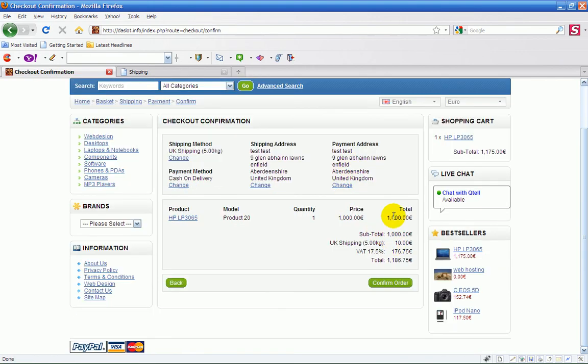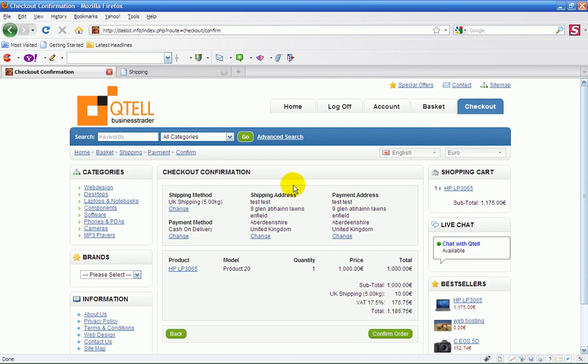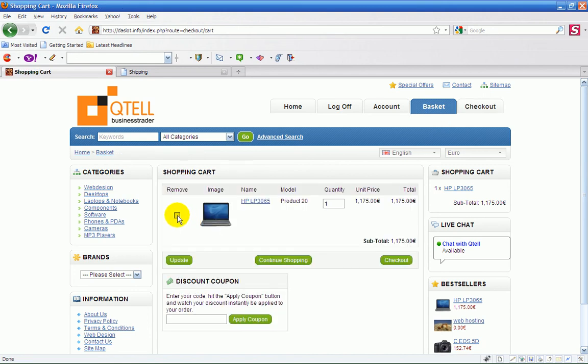So you can see the breakdown here. It's 1,000. We've got the shipping. We've got the VAT. And we've got everything in there. So then we can confirm the order, go through with it, job done. So we'll go back to basket now and we'll clear that out.